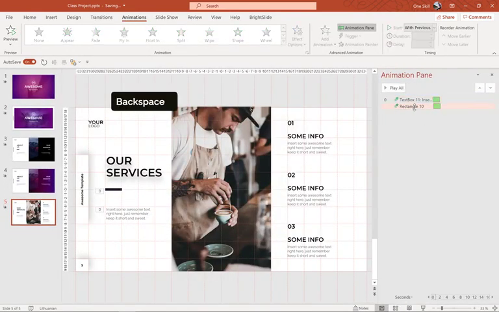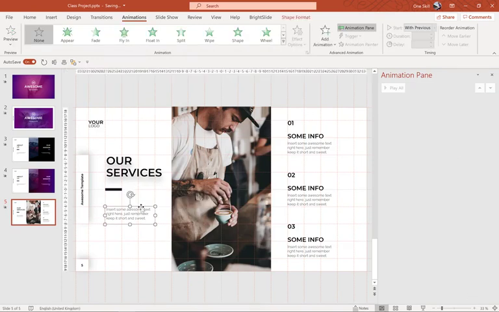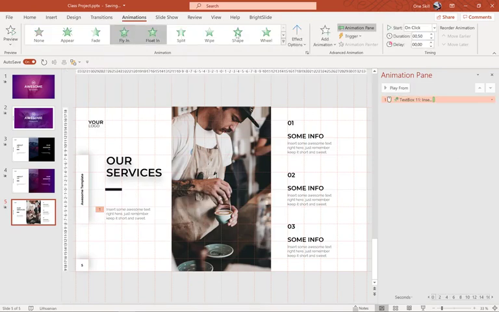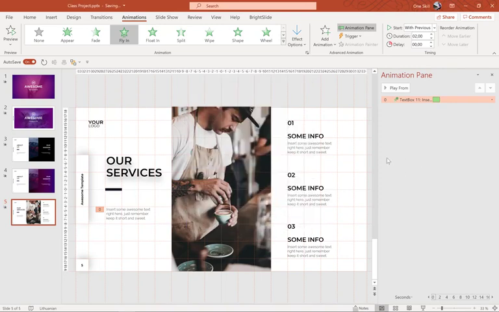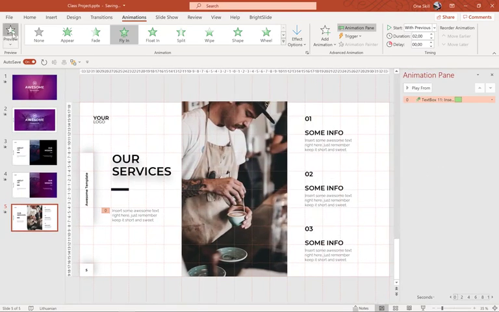Let's go to animations, fly in animation, direction from top. Starts with previous, duration 2 seconds. And in the effect options, let's add bounce end of 1.5 seconds, as we always do. Alright, now we can use the animation painter and paste this animation to the rest of the objects that we want to be animated.